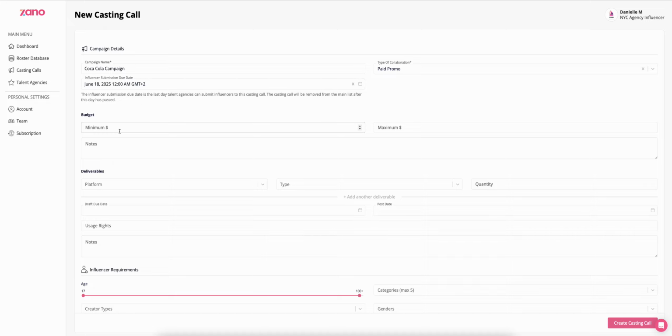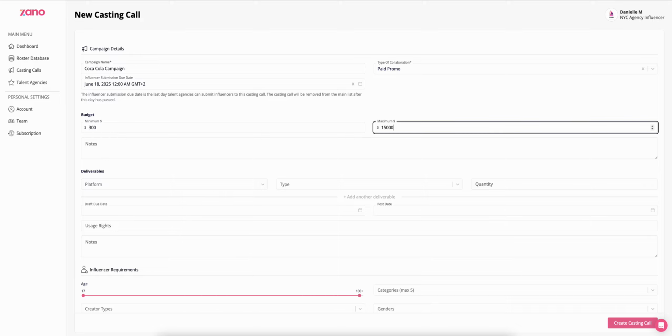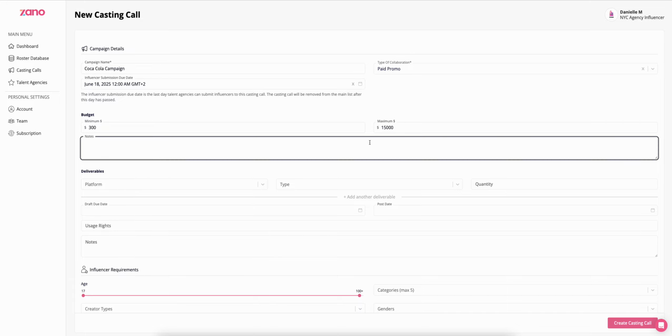Now let's look at the budget. So for our client, we're going to pay anywhere from, let's say, $300 up to $15,000 for a creator, depending on maybe the deliverables that are negotiated with them, their metrics, and maybe their closing rates or anything else. And we're going to specify that in the notes.